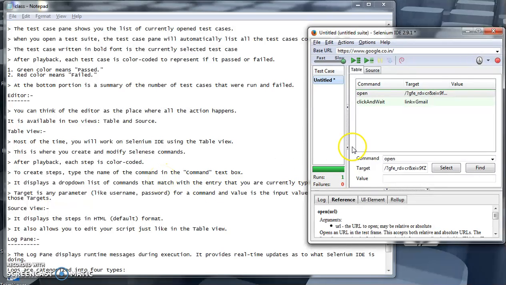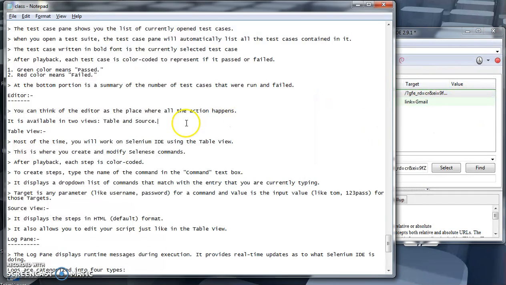Editor. This is the editor box. These are the parts of the editor box. You can think of the editor as the place where all the actions happen. There are table views and source views. Most of the views are shown here.